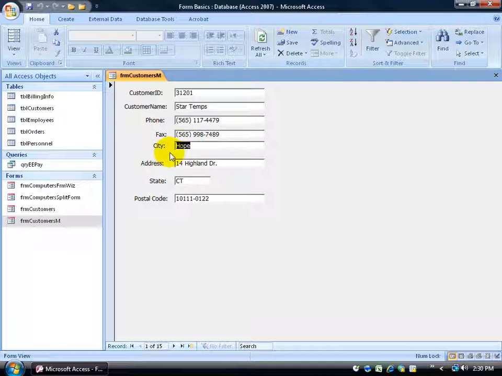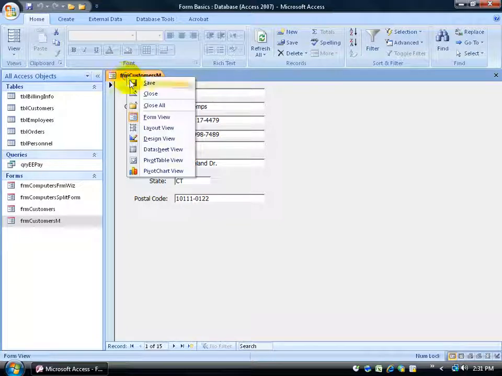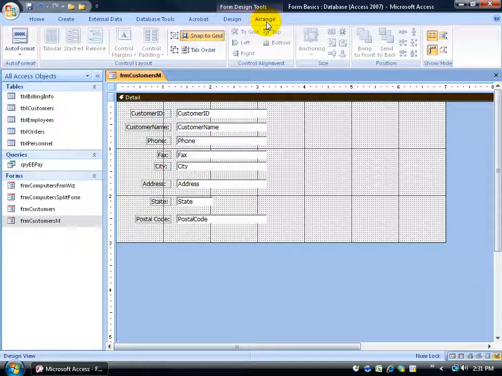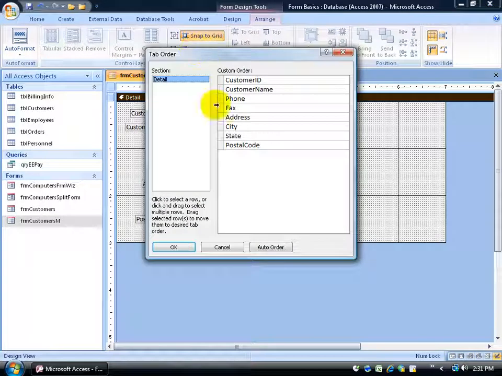You can actually change the order of when the user tabs, what field it's going to go to. So if I right click and I go back to the design view, and to change the tab order here, I'm going to go to the Arrange tab and then come in here in the Control Layout group and click on the tab order. Now if you click on Auto Order, what that does is it actually realigns the fields.